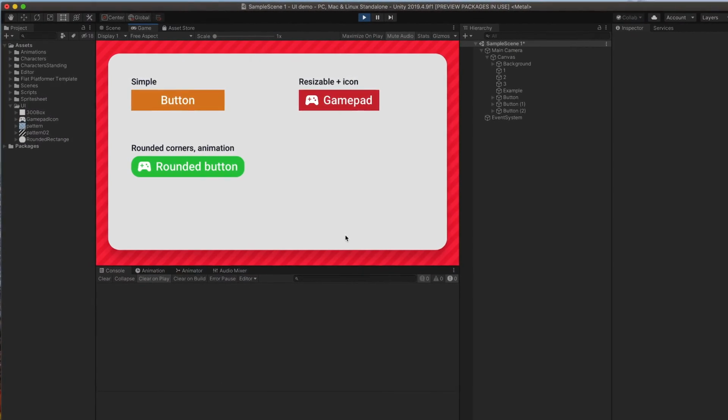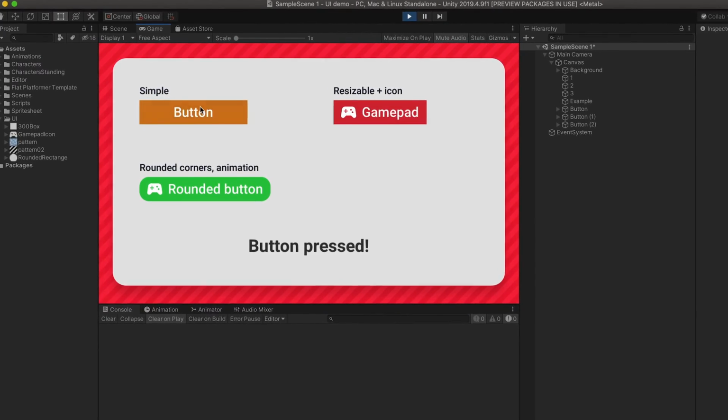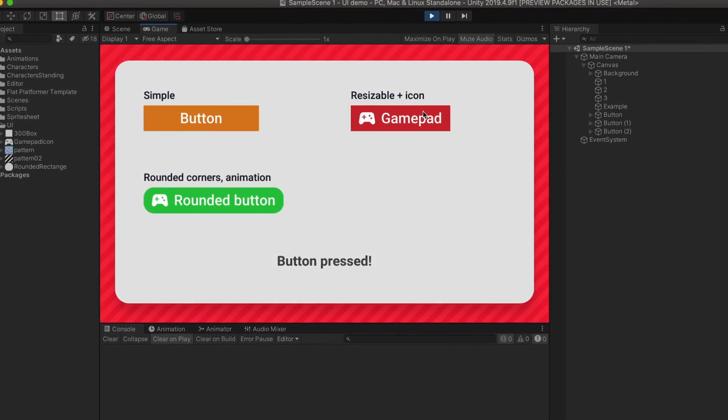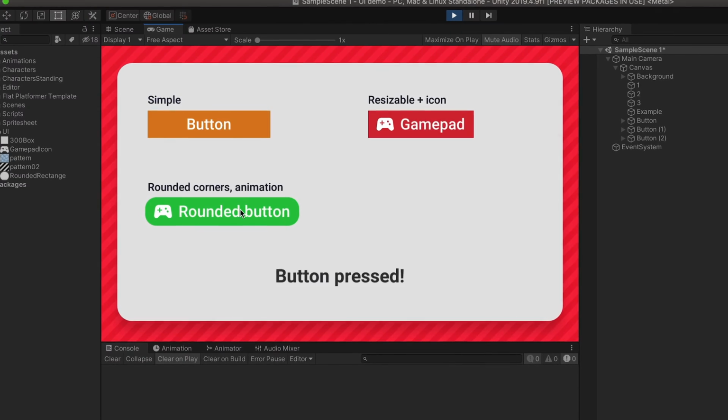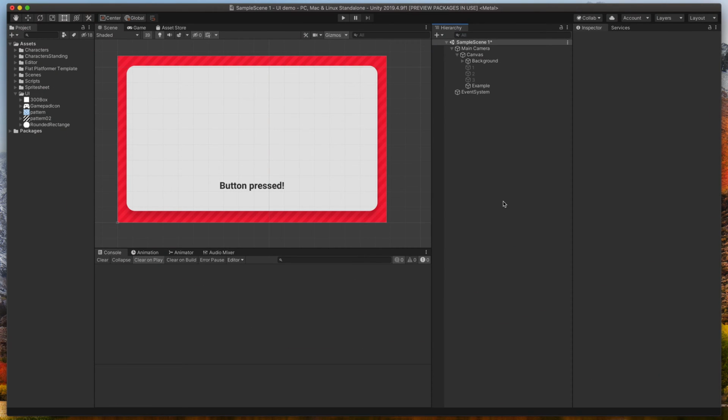Hello, so today I'll show you how to create three buttons within the UI. A basic one, resizable button with an icon, and a button with rounded corners and animation. Let's start with a simple rectangle button.